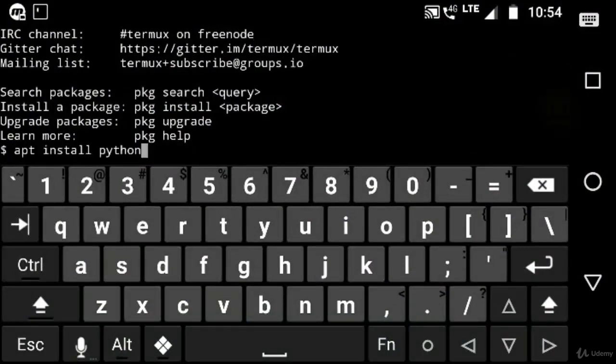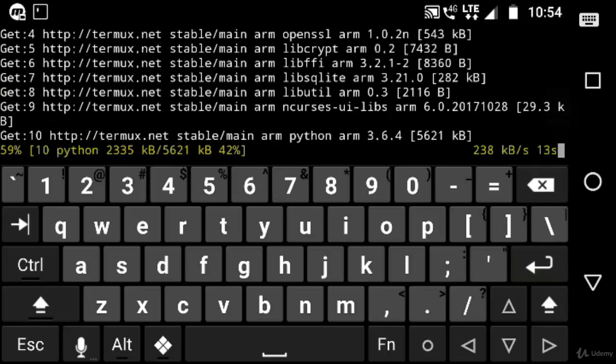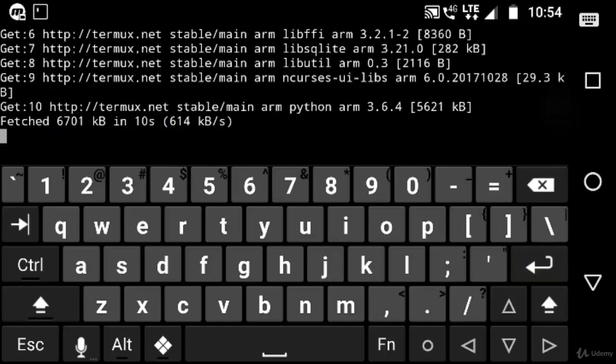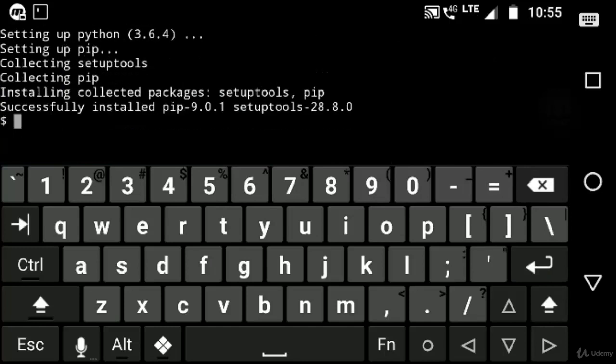Type apt install python and press enter. This will take a few seconds. Okay, installation is complete. Now we need an editor to write the program.